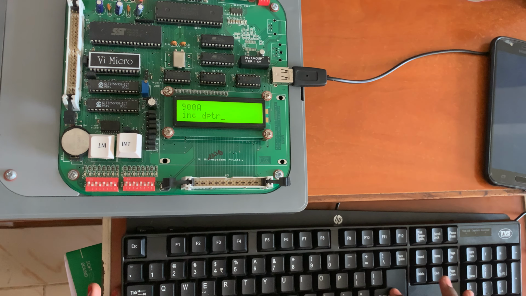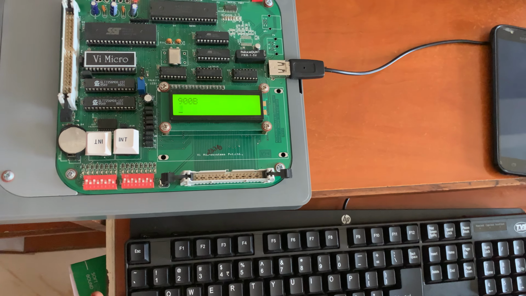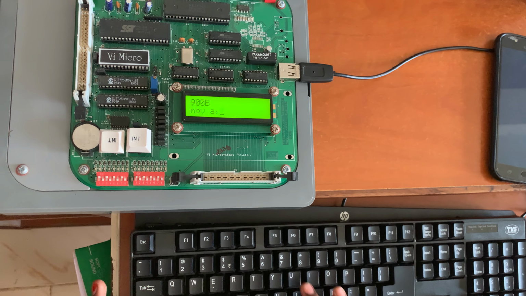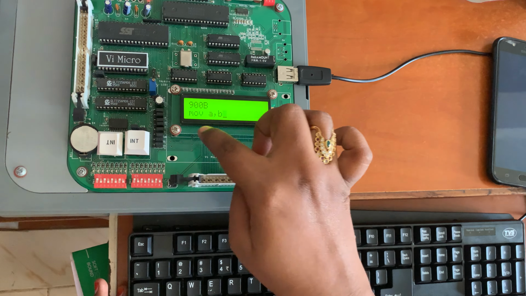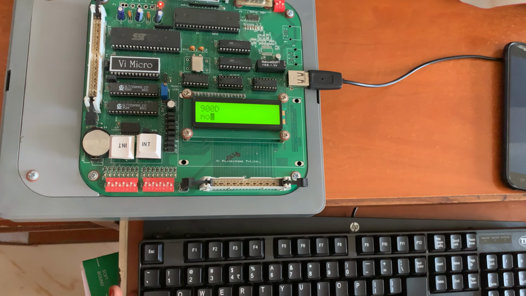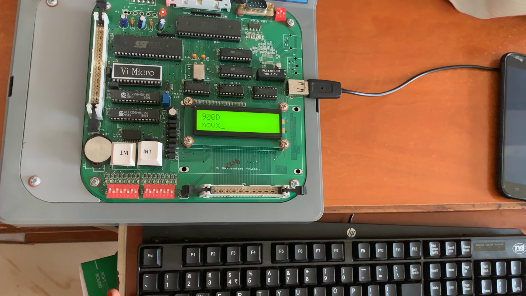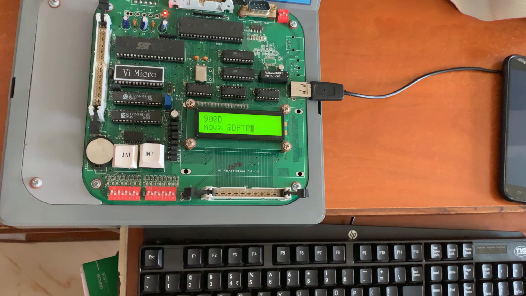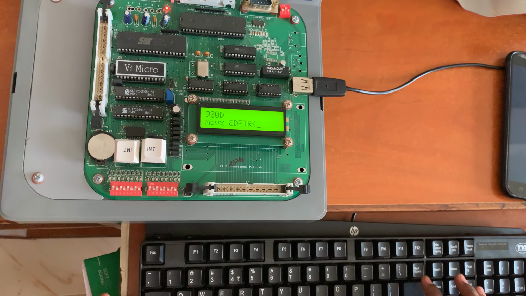After that we give the instruction move A comma B. Then the contents of B will be moved to A, and press enter. Then we give the instruction move x at the rate dptr comma A.